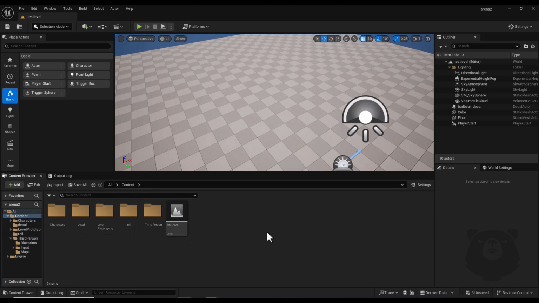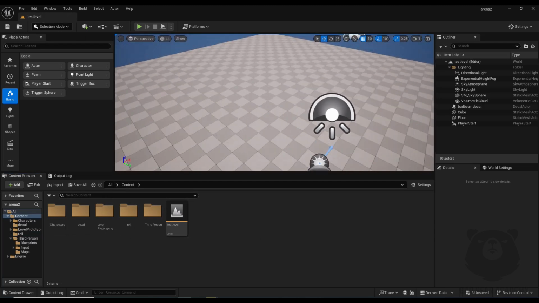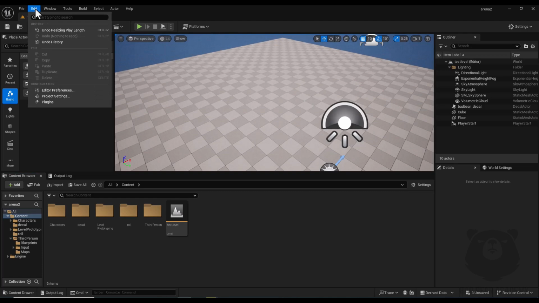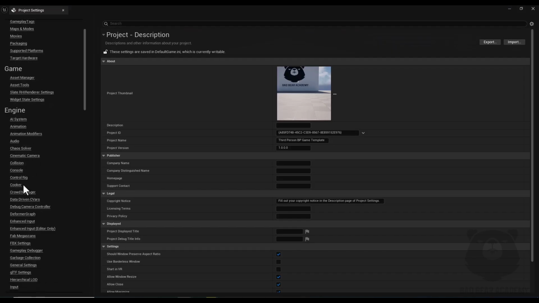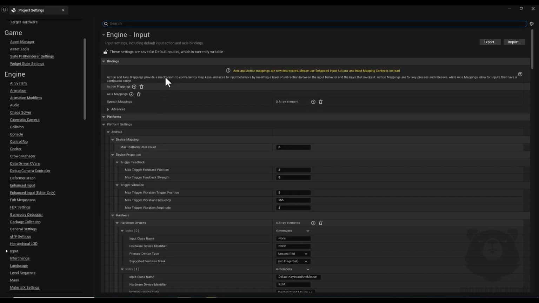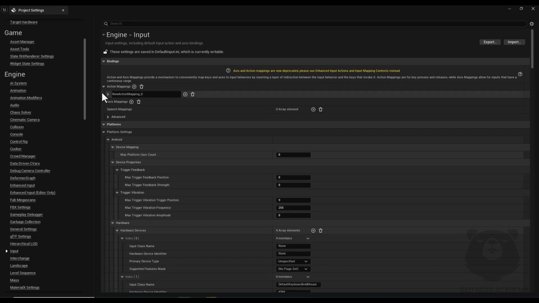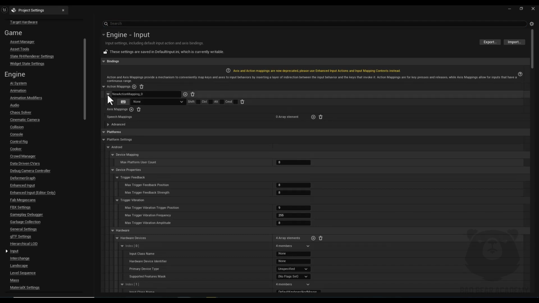Alright, now I should create an input for roll dodge system. So here from edit tab I open project settings, and here from input section I create a new action mapping and I name it roll. And for key binding, for example, I select left shift button.